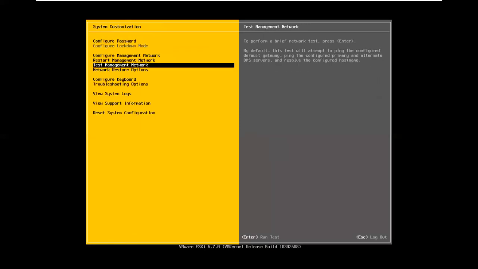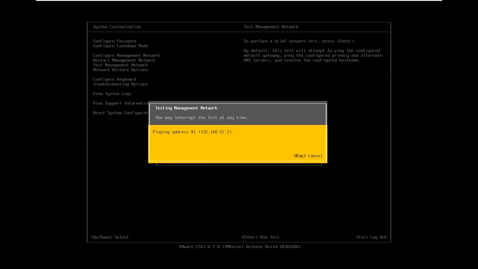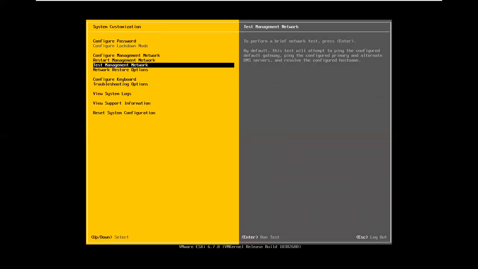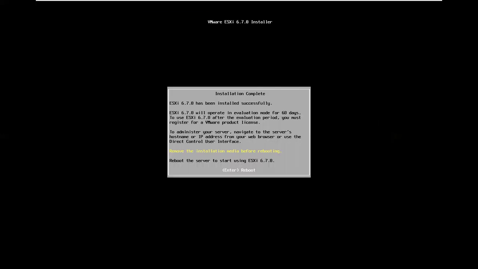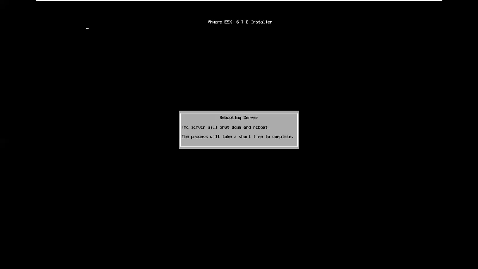And here also, if you want to test your management network, meaning if you want to know whether your machine is communicating with the router and DNS, and it is going to resolve, everything it will show you. Now I have another ESXi. So we have to restart this.